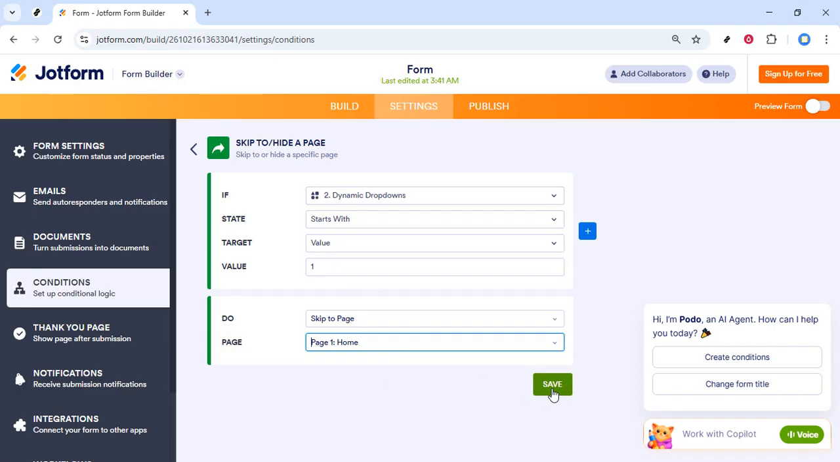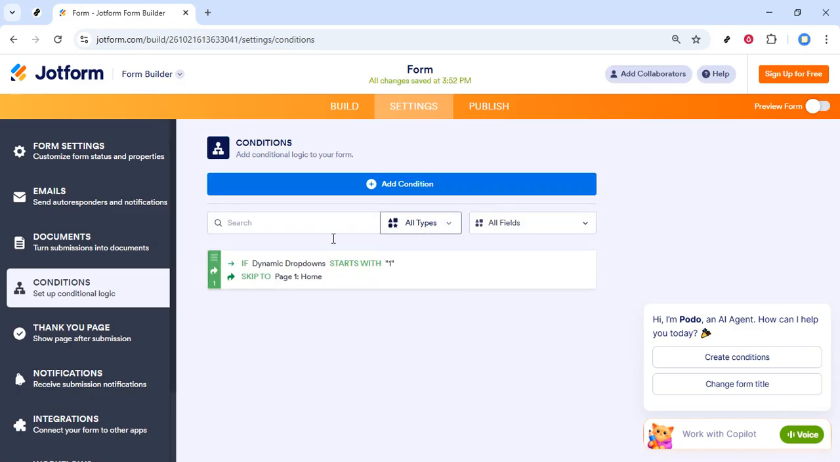To be sure it works as expected, switch back to the Build tab and use the Preview or Preview Form option to test the form. Try filling it out in a way that should trigger your condition and confirm that it behaves the way you intended. Once it does, you're all set.